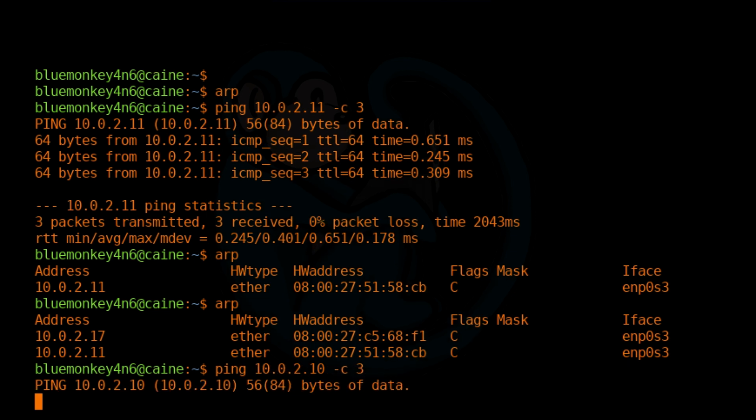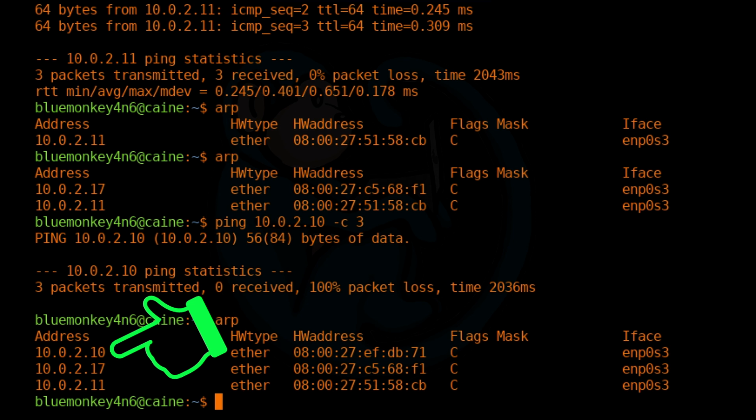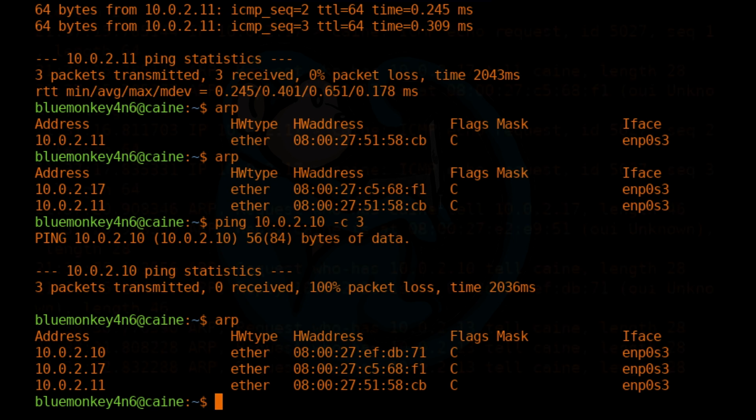10.0.2.10 -c3. Right, so on this particular machine, I had set up a firewall that blocks pings. And as you can see, nothing went through. Right? There's no response back. But let's take a look at our ARP table. We do see the machine .10 in the ARP table, even though the ping was blocked by the firewall. The ARP still gets resolved, which is interesting.